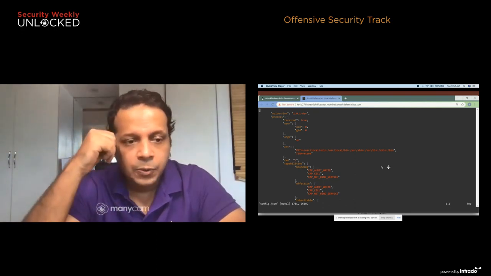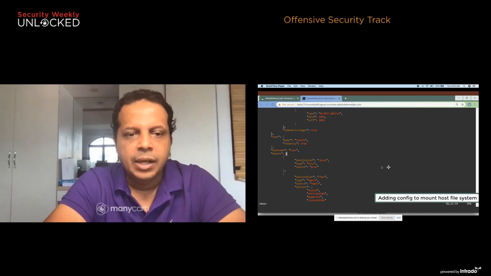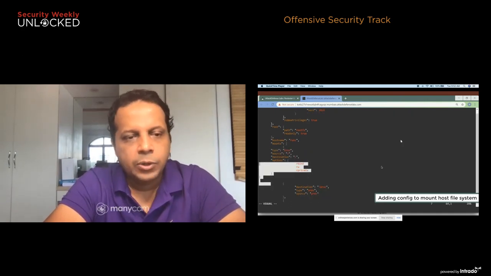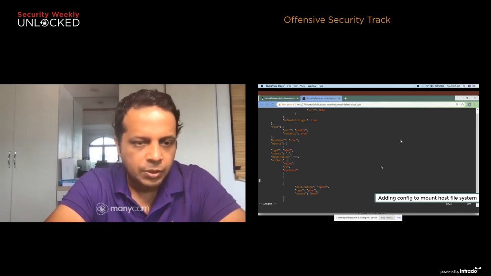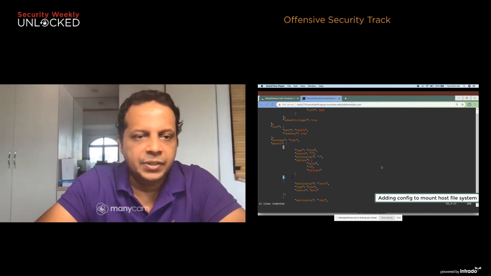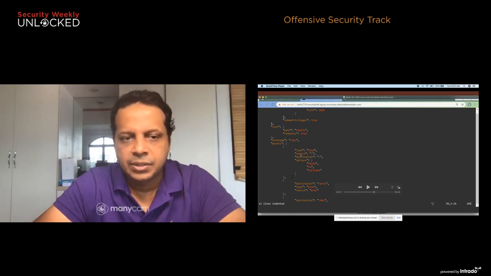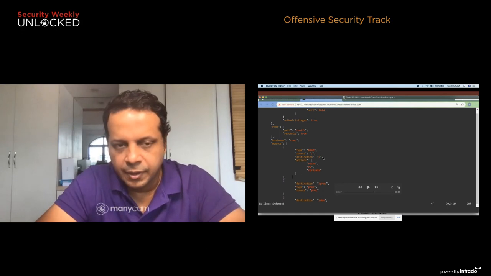So now what we can do as an attacker is add a new mount point. In this mount point, we say that we want to mount the host file system from root into the container. And you can clearly see over here, we mention that we want a bind, and the source is the root file system, and the destination is also the root file system of the container.